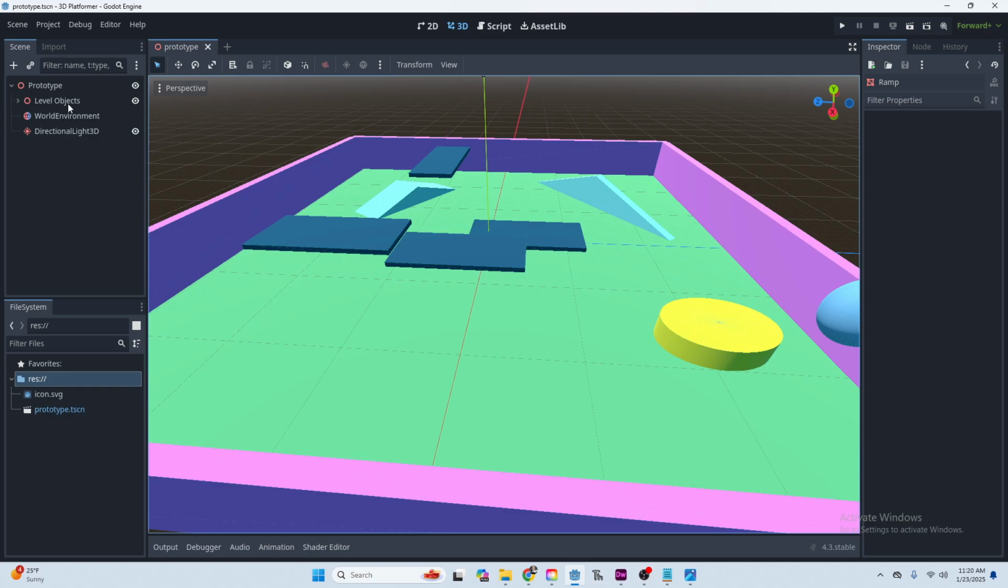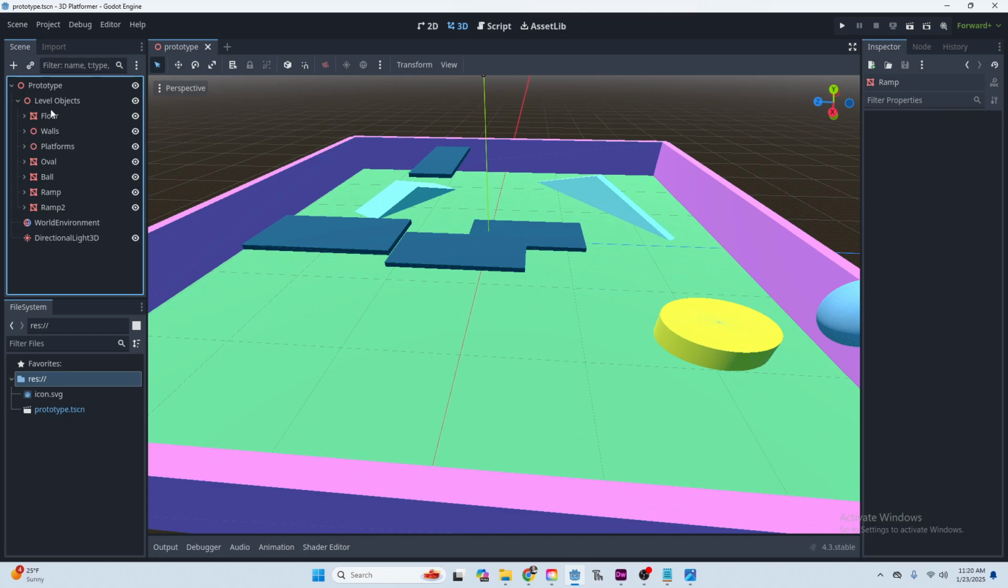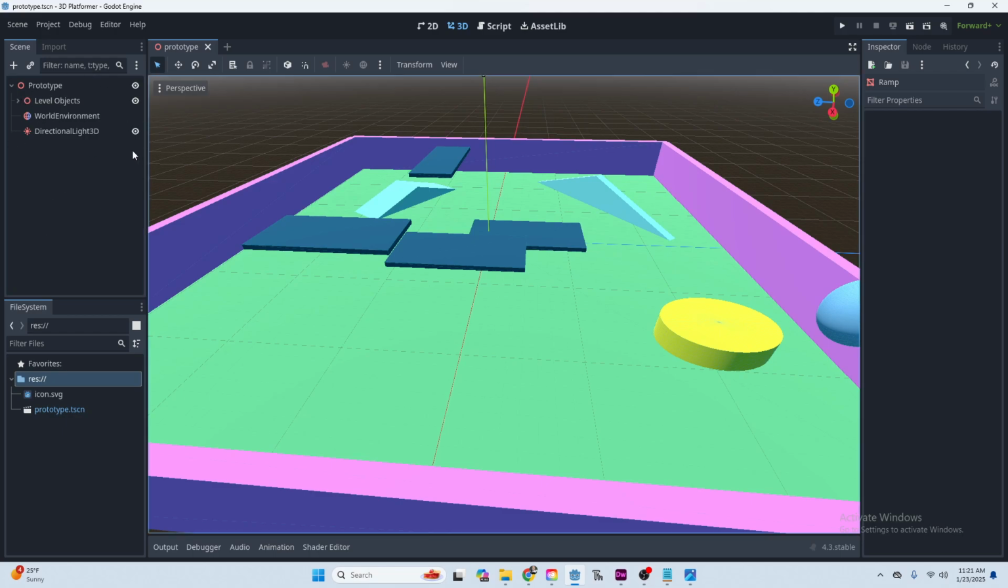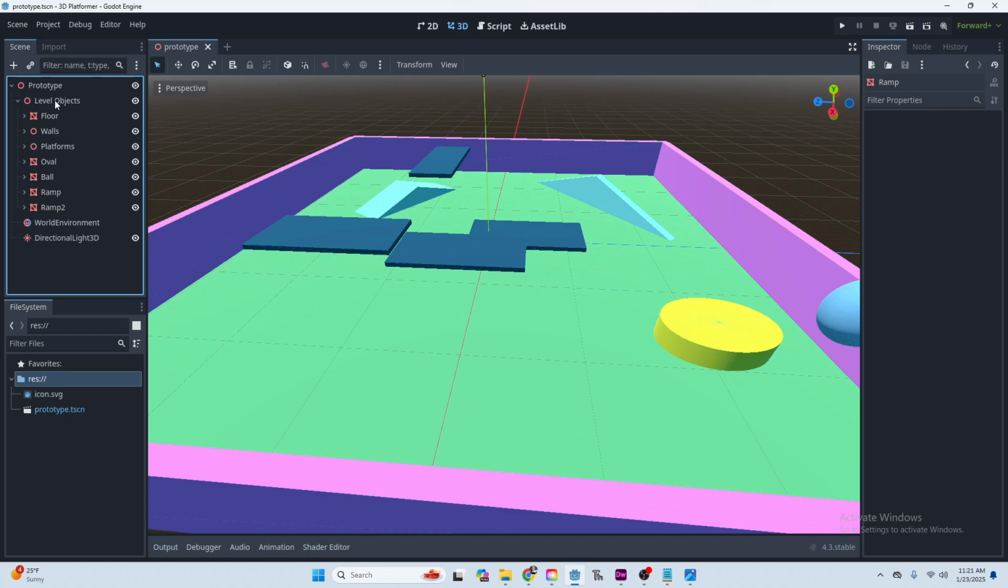One thing I did do though is I organized all of these solid objects. I made them all a child of a new Node3D that I just labeled level objects. That way I can collapse that and then this menu doesn't get super busy. I'm sure your menu probably looks really busy by now. So you can do that. You can create just an empty Node3D and you can just make everything a child of that.